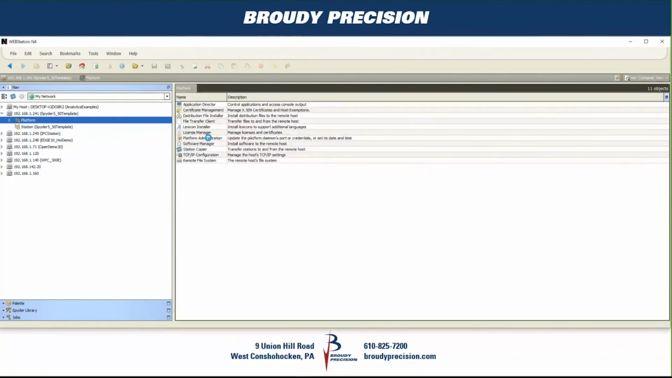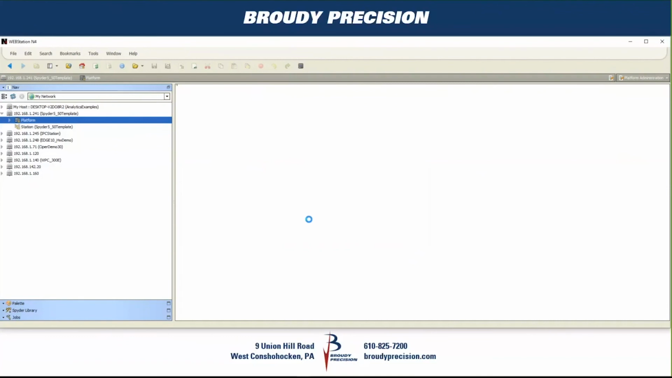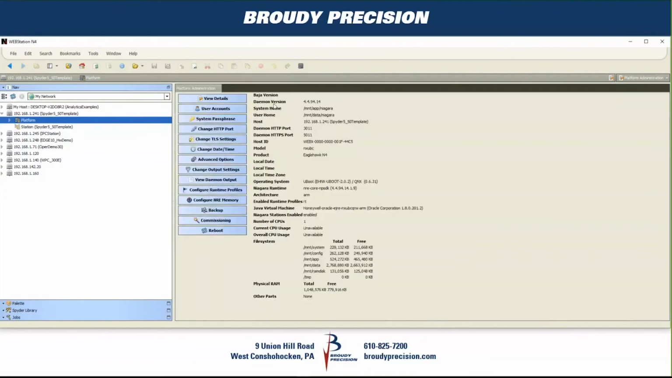We can check to see what version it in fact did restore to. So now you'll see that the version is 4.4.94. Core software is 4.4.94. So it did go back. You'll see the time zone is off. So we could from here change date and time, and it's going to want to reboot. So I don't want to do that yet.